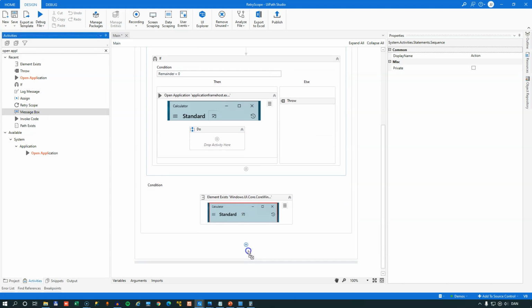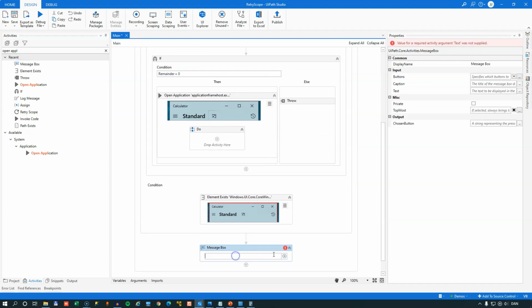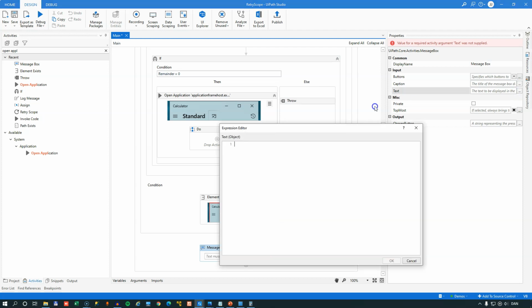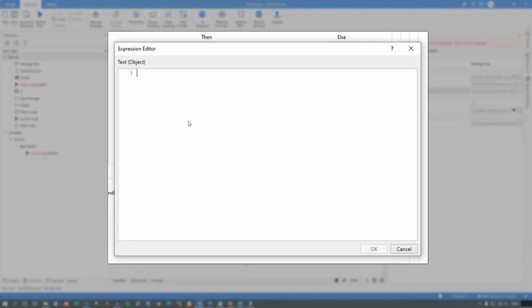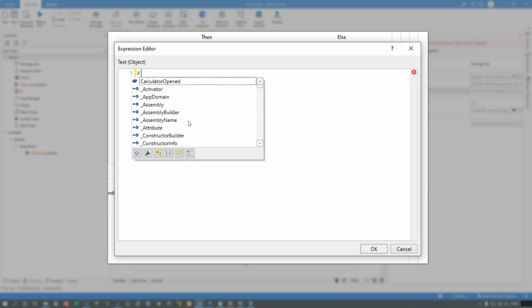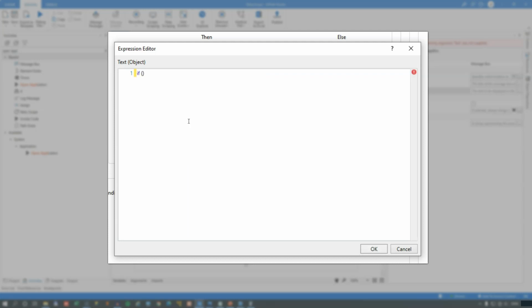be a message box. What we'll do here is we'll just let the user know whether or not we started calculator. So the text of the message box, I'll just open the expression editor again because I want to do something just slightly tricky that you may not know about. In Visual Basic, you can contract an if statement into one line. Basically the syntax is, you type in the if, and then you type in the expression to be evaluated, and that is, in our case, the calculator opened variable.